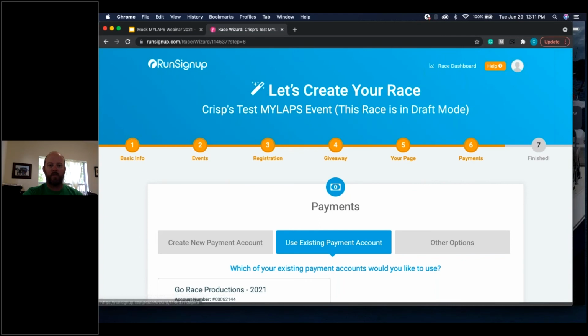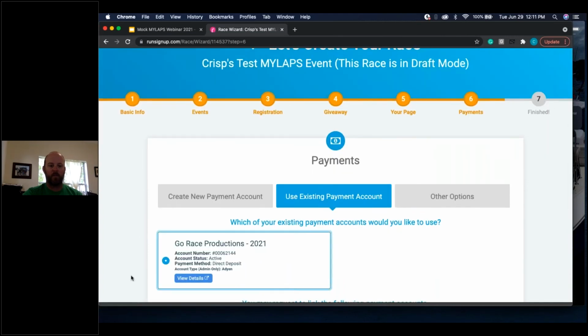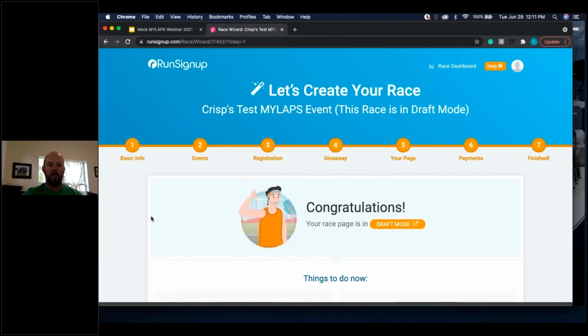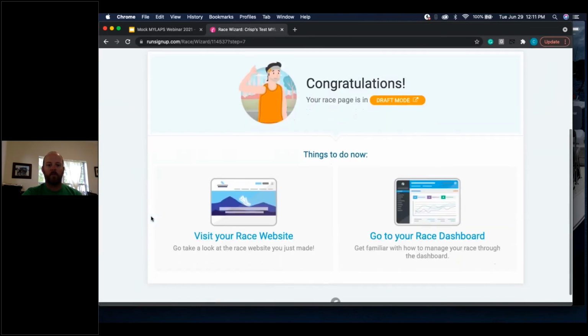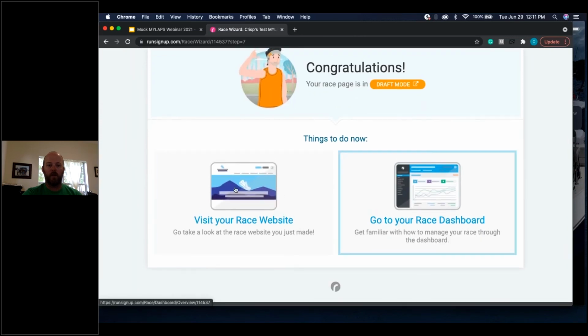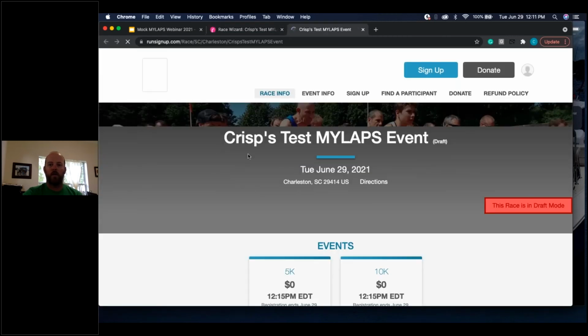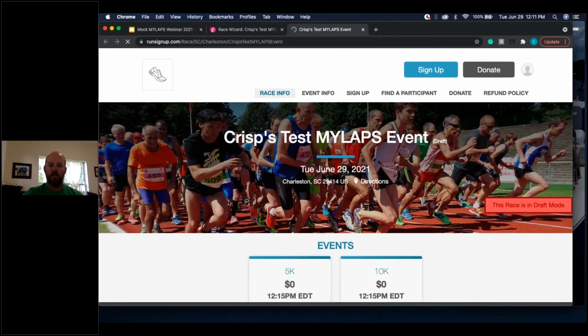So we do have an existing payment account. We're just going to use that one, and we'll save that and go through. And so some things to do, you can visit your race website, or you can go to your dashboard. So if you go to your race website, it's going to open up another window. It's going to give you your event page.